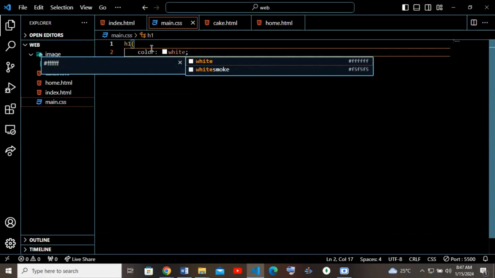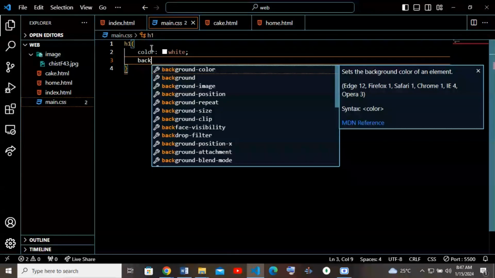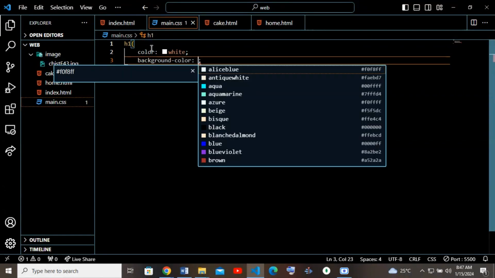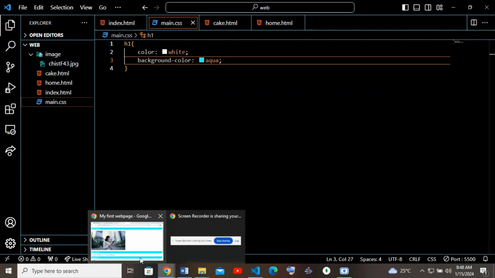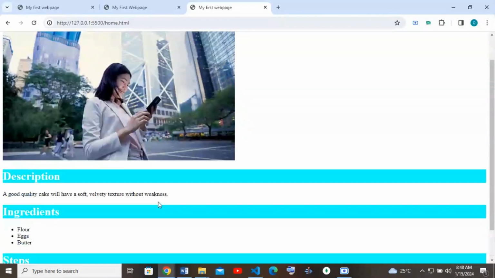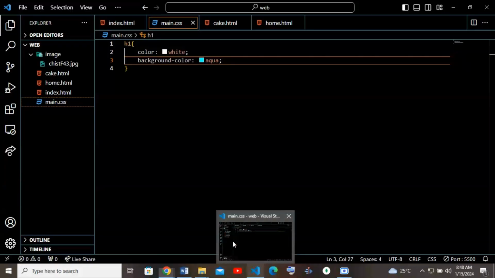Then the background color. The background color should be, let's choose brown. Let's choose aqua. Then if we go to our browser, you see this. This is for example what you see. I don't like this color. Let me just quickly change it.